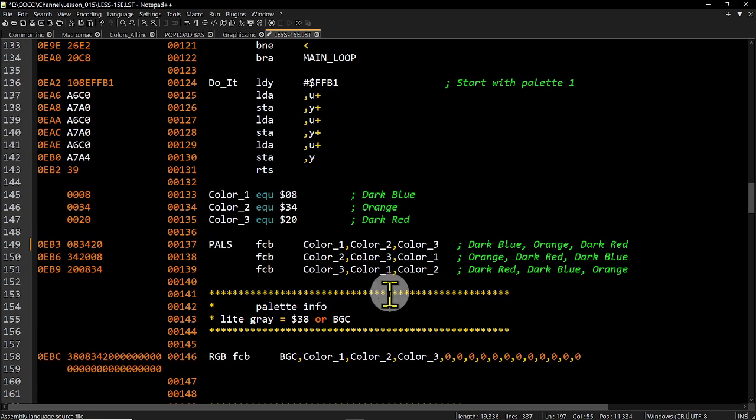Let's stop here and look at the color before we get too far ahead. Here's something else we added. We added the colors. Color 1 is dark blue, or hex 08. Color 2 is orange, hex 34. Color 3 is dark red, $20. We've got these palettes here, or pals, using color 1, color 2, and color 3, blue, orange, and red. And the next line is 2, 3, and 1. And the bottom line is 3, 1, and 2.